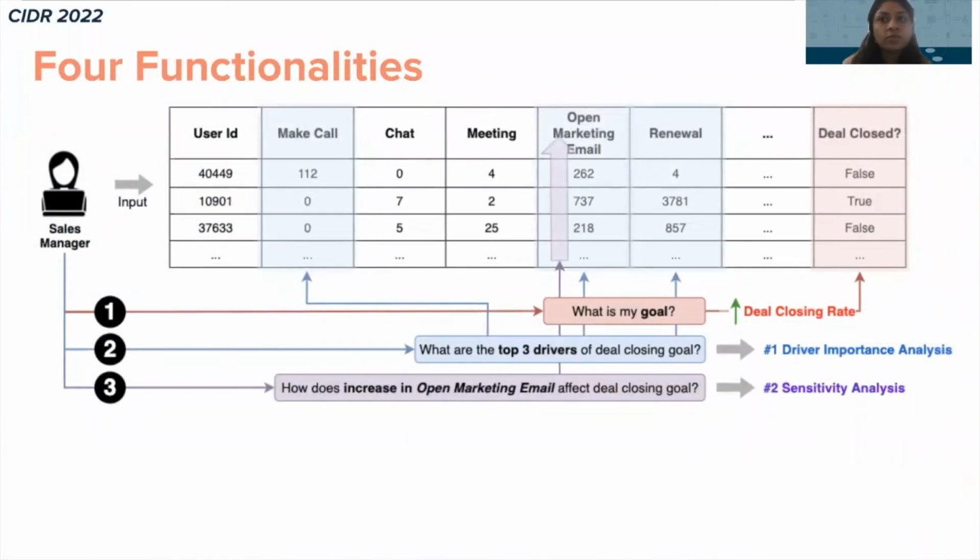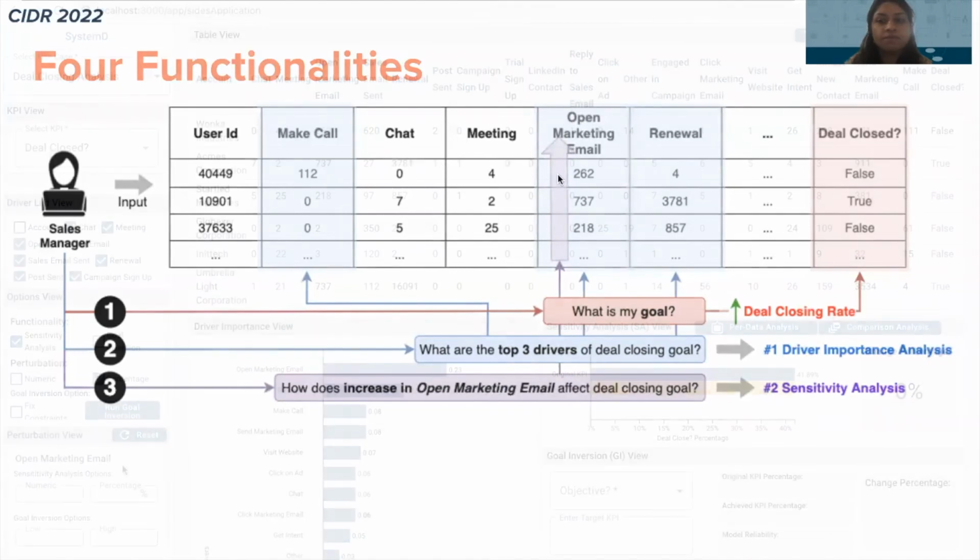Once the sales manager is aware of what activities drive deal closing, she can use the second functionality of sensitivity analysis to dynamically evaluate the learned relationship of activities by making perturbations to the prospect activities and observing its effects on the deal closing KPI. For instance, she can know what will happen to the deal closing KPI if opening marketing emails were increased.